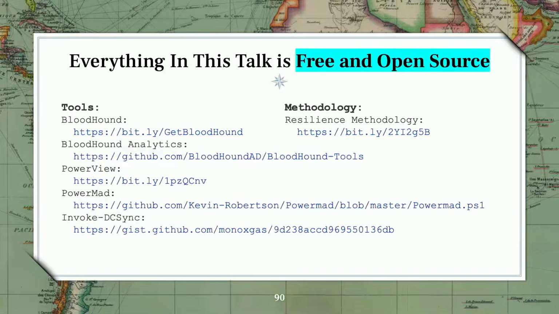Everything in this talk is free and open source. The tools we talked about, BloodHound, the BloodHound Analytics tool, PowerView, PowerMad, Invoke-DCSync, and the methodology itself is also free and open source. If you look at the BloodHound Analytics URL there, you will be able to create these charts yourself. And then if you look at this blog post in the top right, you'll see even more detail about understanding the difference between all paths, shortest paths, and all that kind of good stuff.